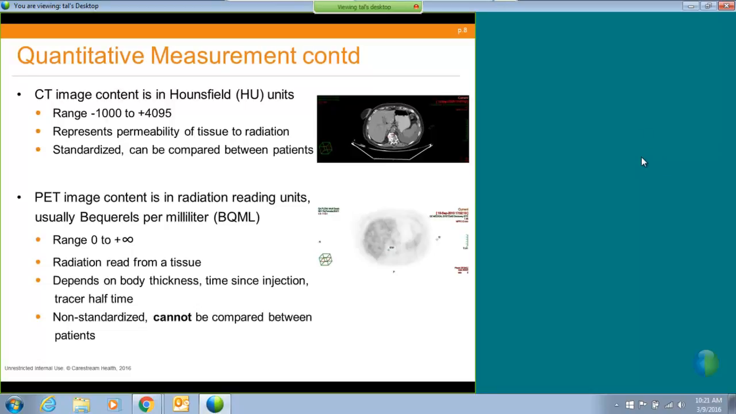And the more dense the material in between, the more dense the tissue, maybe a bone, the less radiation we will get on the other side, and we just get a negative image of the body. This is a CT image. The Hounsfield units are standardized units, and they can be compared between patients and even inside the patient.